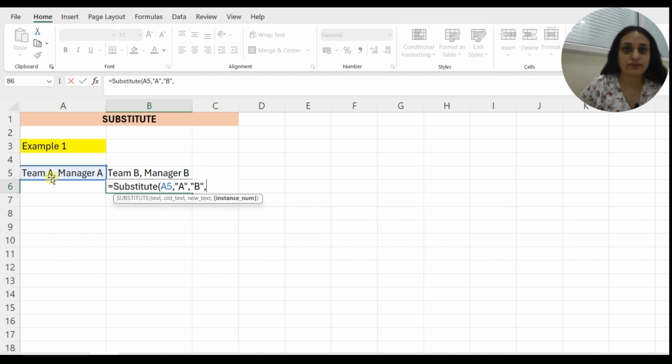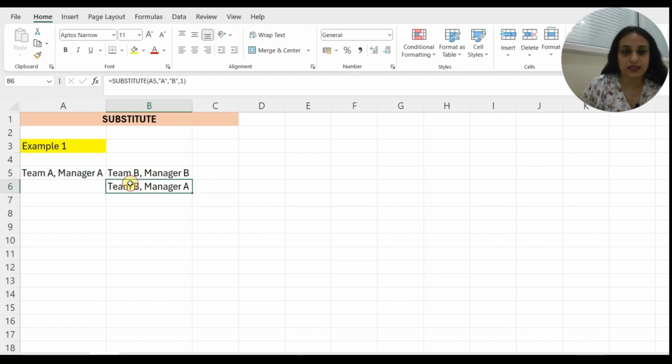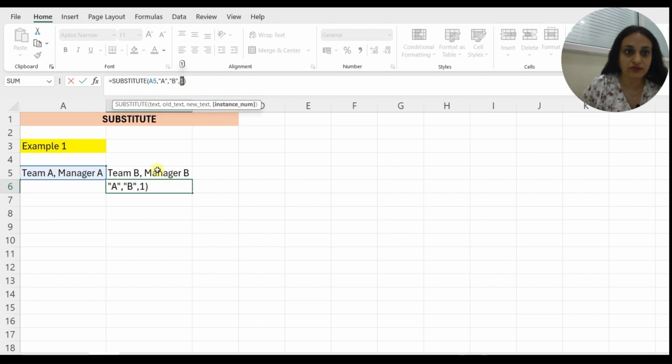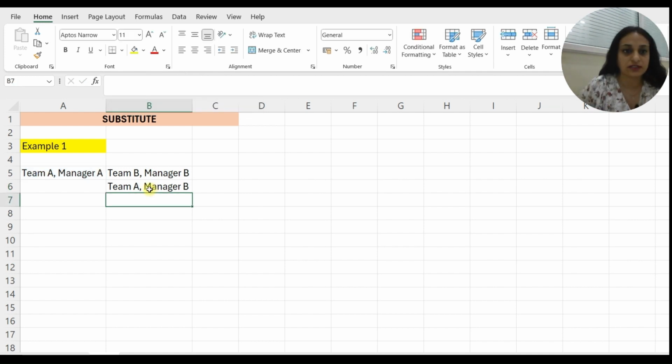But if I want to replace, say, the first A, instead of team A I want team B, but I want manager A only, so I'll say number 1 here. See, and if I want to change the second occurrence of A here, which is this manager A, but don't want to change the first occurrence, that is team A. Basically I want team A manager B, so instead of 1 I'll write 2. So now I have team A manager B.